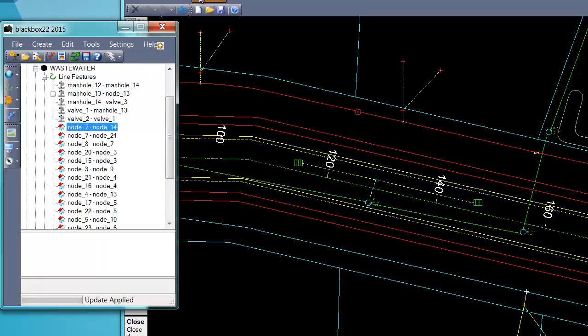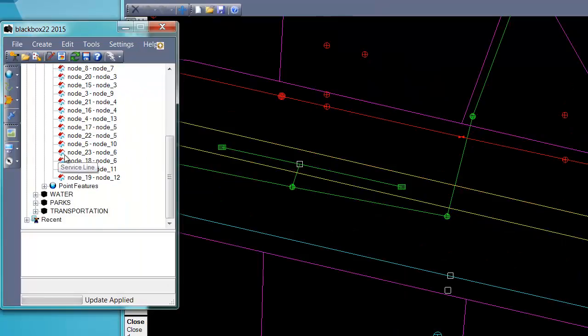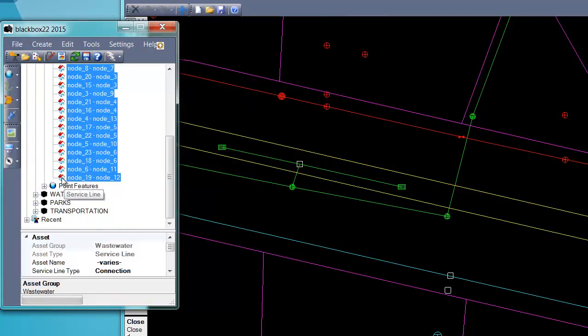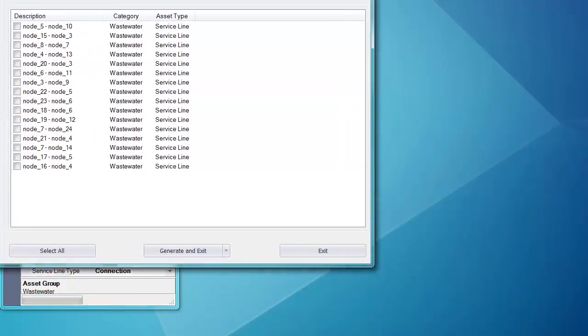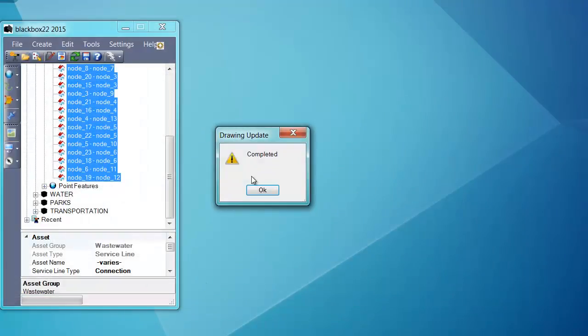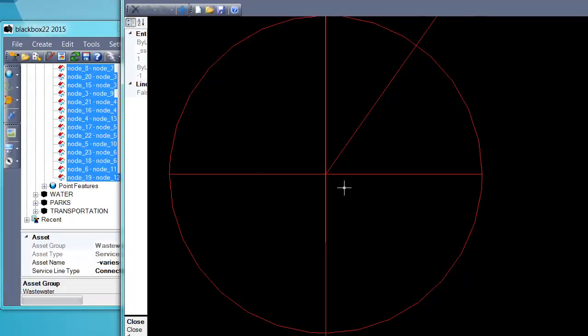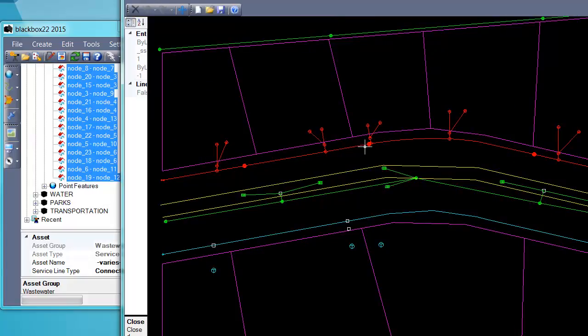And so I want to draw these into my drawing just so I can show you what's been created. And so I'm going to hold down my Shift key, select the last one so they're all highlighted. Right click and go Draw Line Feature. And from the Draw dialog, I'm going to select All and Generate an Exit. If I scroll out, you can see all of the wastewater service lines have been created. So now I can move on and do the water service lines if I wanted to, but it's the exact same process as the storm and the sewer.